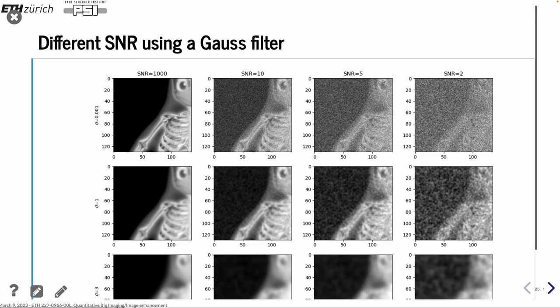So what does it do when we apply a Gauss filter to different signal-to-noise ratios? First, I have the image itself, with a very high signal-to-noise ratio. So this is an image, very clean. Then we decrease the signal-to-noise ratio, and we see it's getting a bit noisy. We decrease it even more, so now it's getting hard to even see anything. And on the last one, you can barely see the contours of the picture we have here.